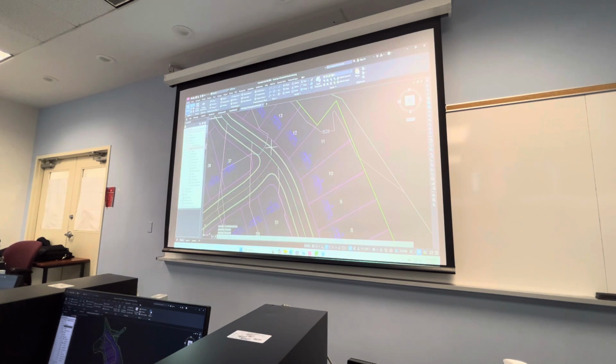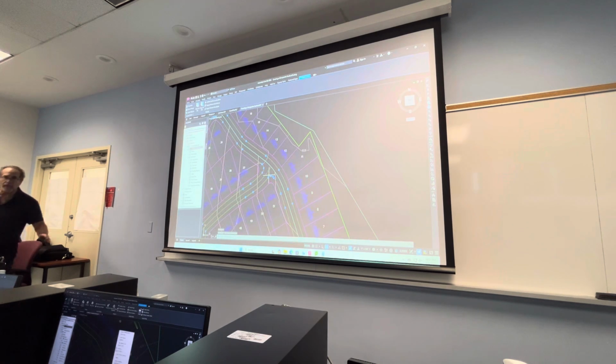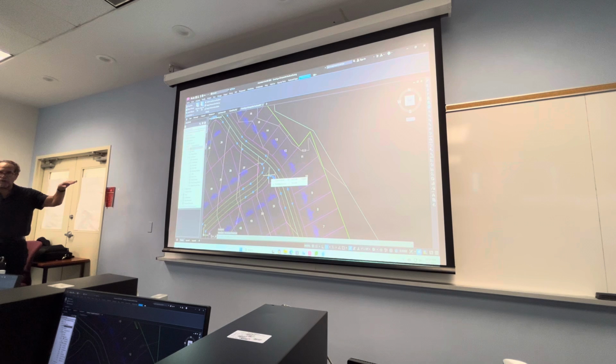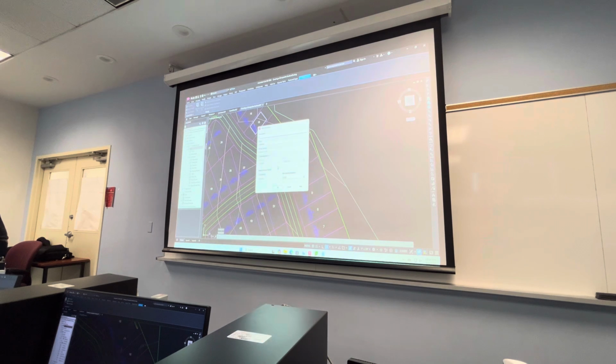I'm going to select this feature line here, right click, and say select similar. So what I've done here is I selected all the feature lines that define the curves. I'm going to go to the top again, say add to the surface as a break line. I'm adding it to this surface, and I'll call it curve, and I'll just say okay.